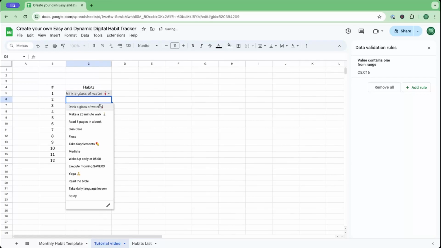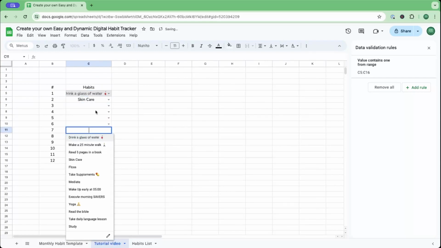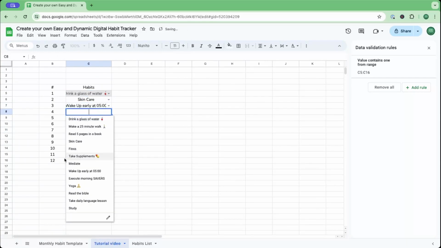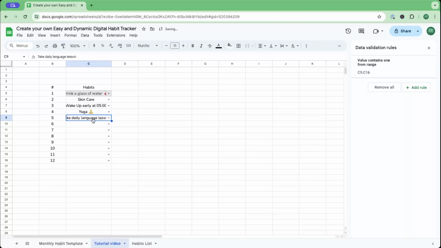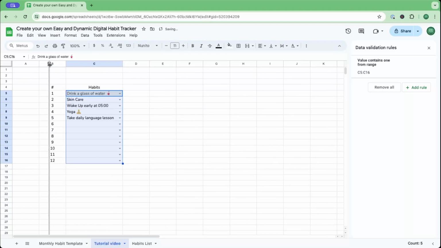Let's add a few of the habits: skincare, wake up early, yoga, and maybe a last one. Let's say take a daily language lesson. Now I will align these to the left, which is a little bit nicer to look at. I will make these a little bit smaller.